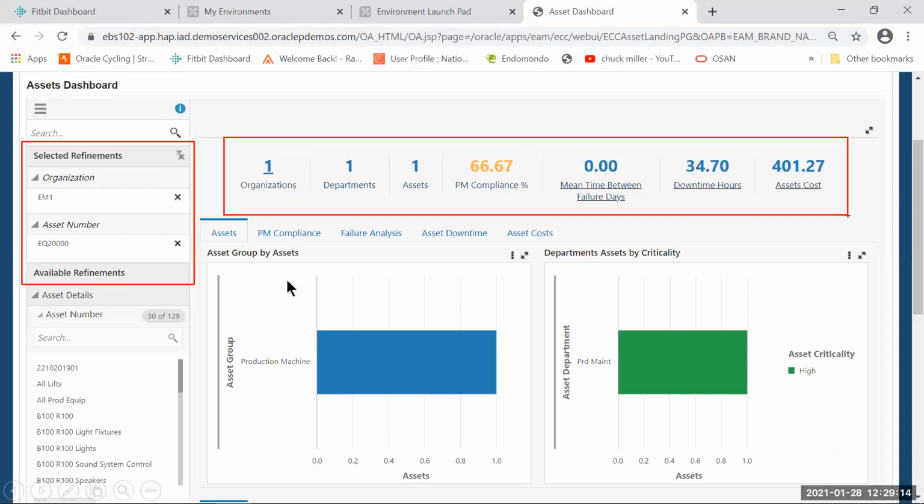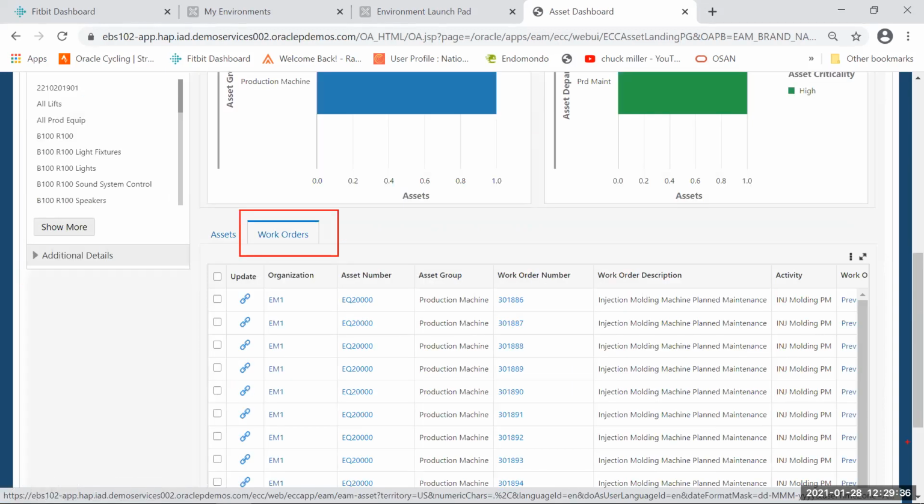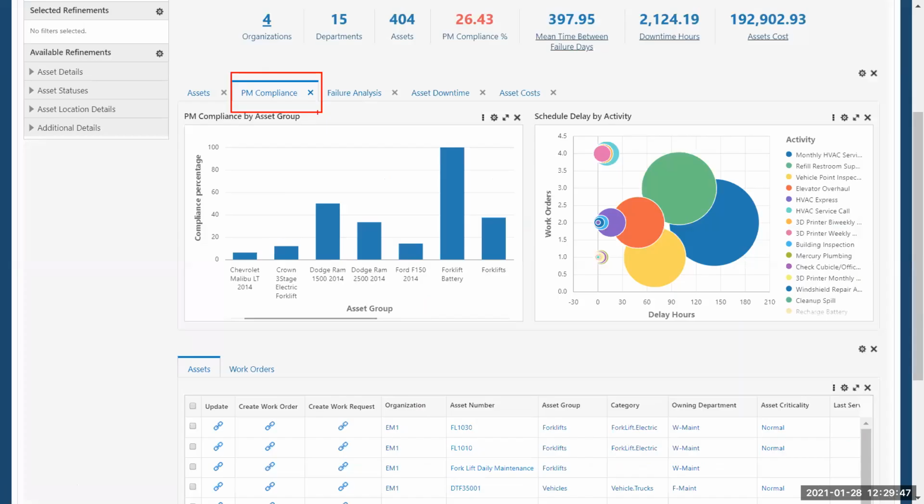Now, what I've done too on this screen is I've selected some refinements, namely my organization and my asset, to show you that, number one, the metrics are going to change across the top of the screen based on the choices that I've made, but also the graphs associated with this screen change too, based on the selection criteria I have made. And as I scroll down, you'll see that my work orders now are just pertaining to this one asset that I had selected in my previous screen.